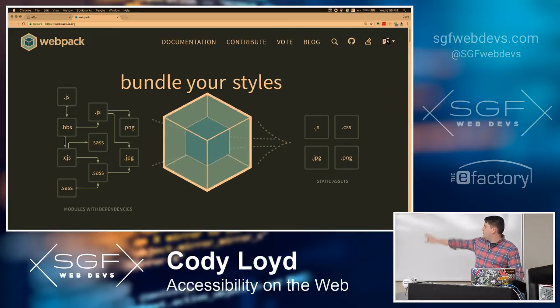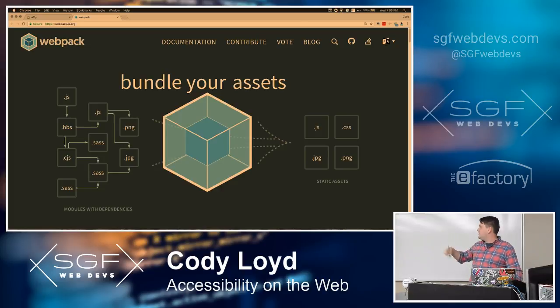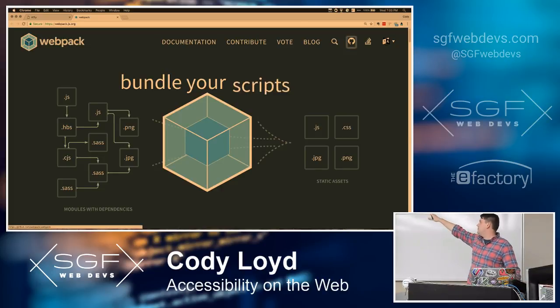All good. Focus ring disappears. Press tab again. Focus ring still gone. Press tab again, and then it shows up on the GitHub icon. So let's see what's going on there.